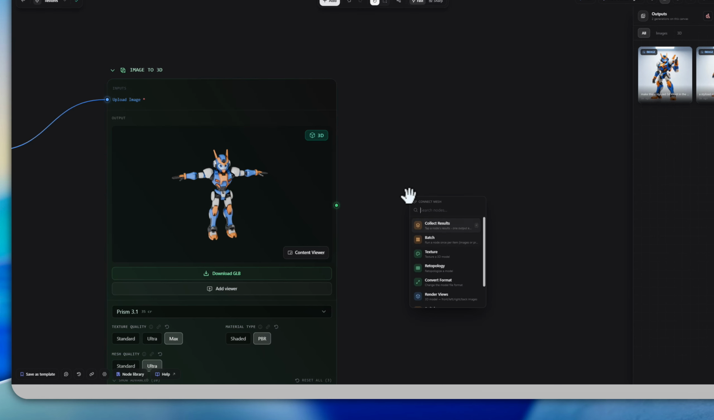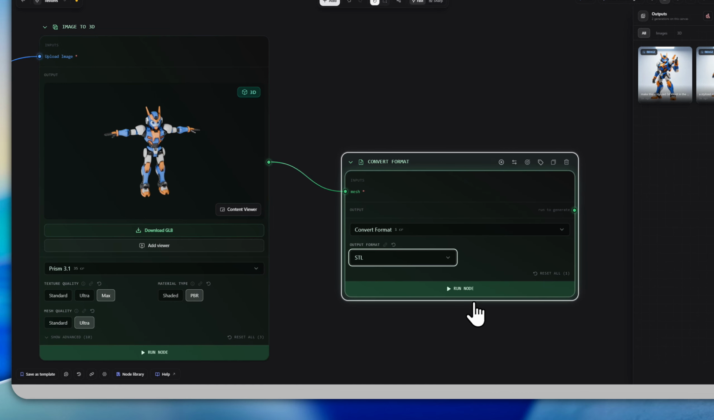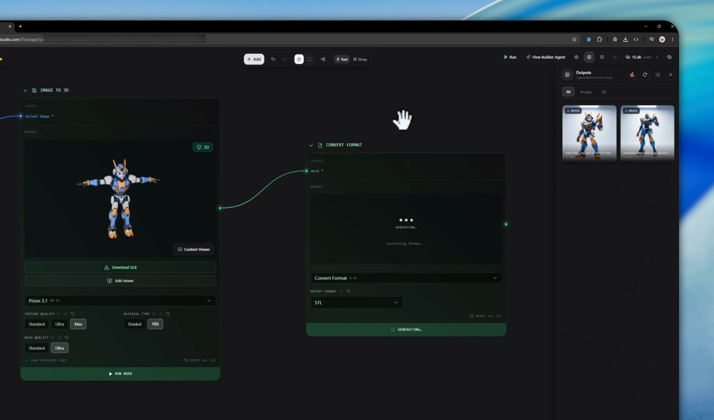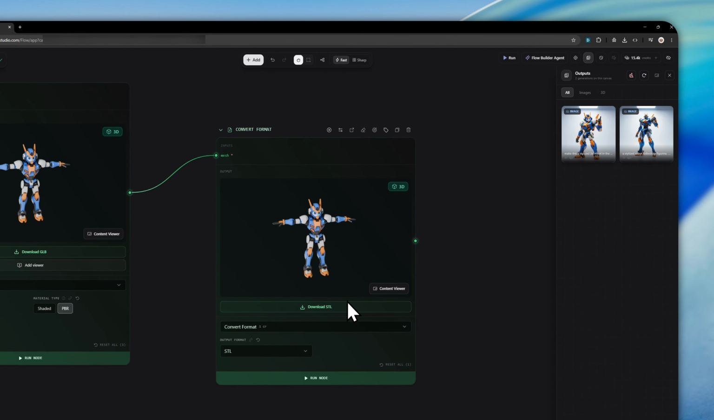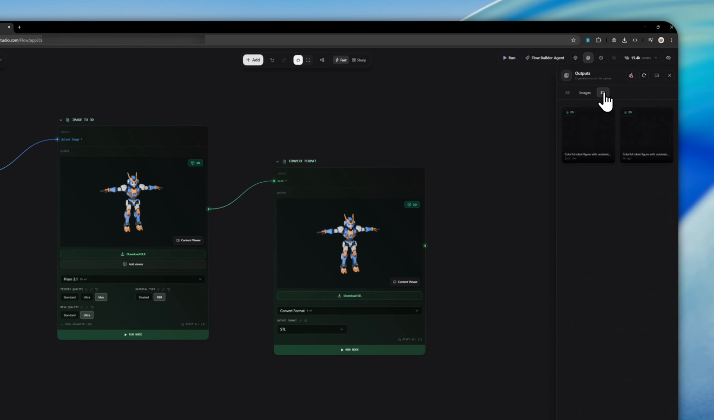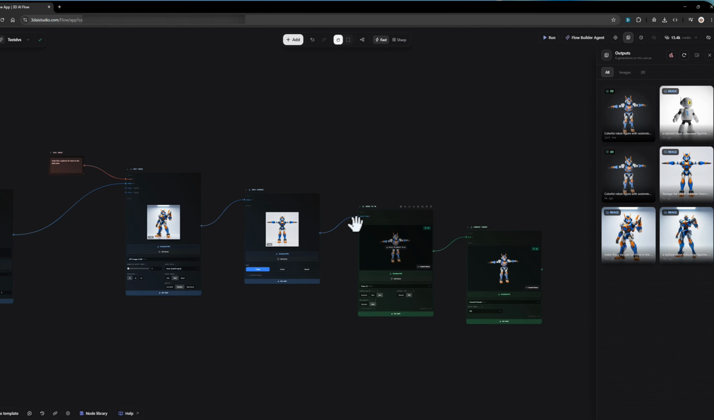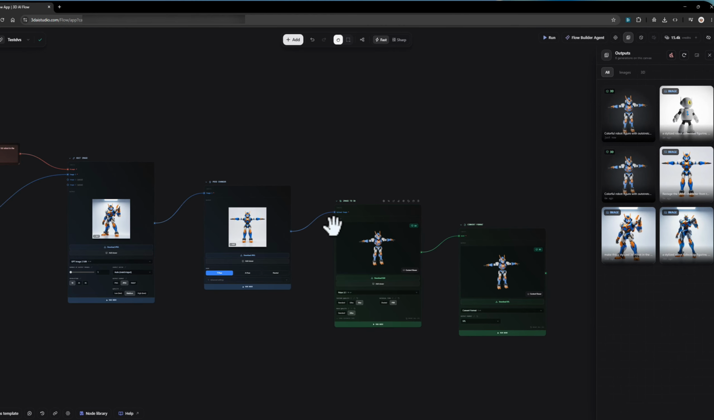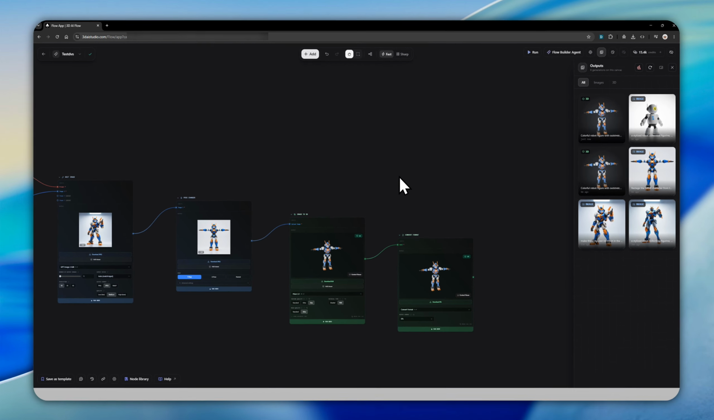Let's now add a convert format node in case I want to 3D print it. Select STL, run the node, and after a few seconds, you got your STL you can just download. And you'll see up here, it updated with all the outputs we generated, and we can now download any result we like or improve the workflow further for our use case.